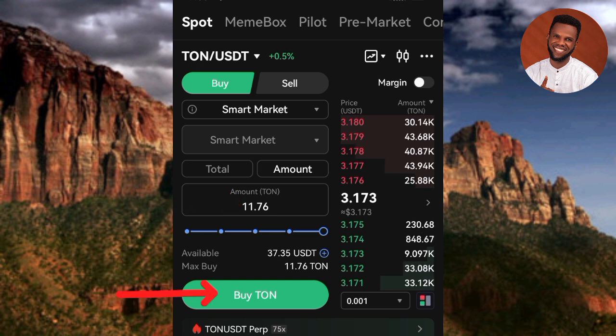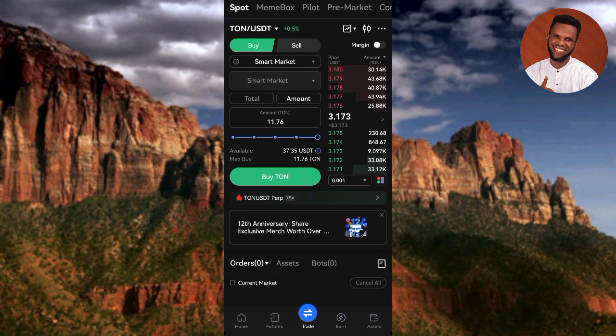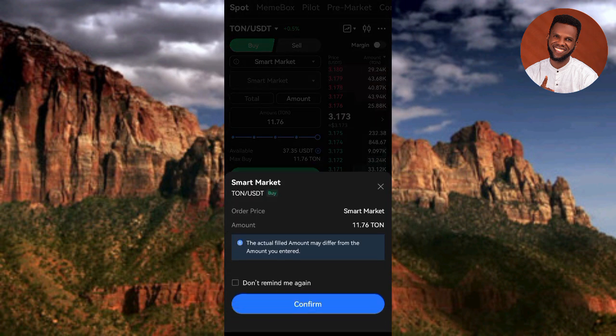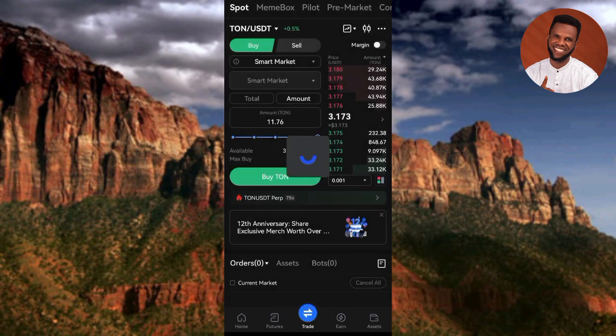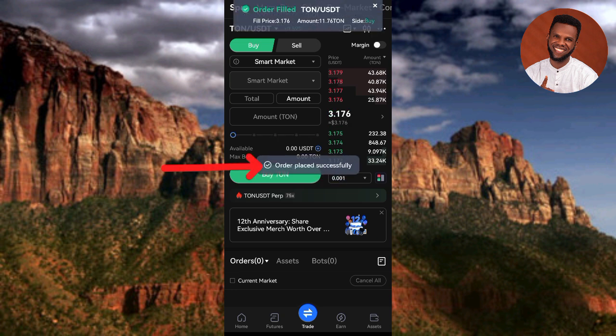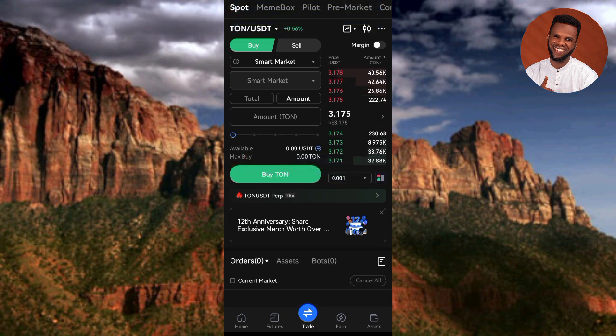So let me tap on buy ton real quick. Then let me go ahead now to tap on confirm. Let me tap on confirm. So now you can see it's loading. Wow guys, you can see I've successfully bought ton from my Gate.io account. So guys, this is how you can buy ton from your Gate.io account.